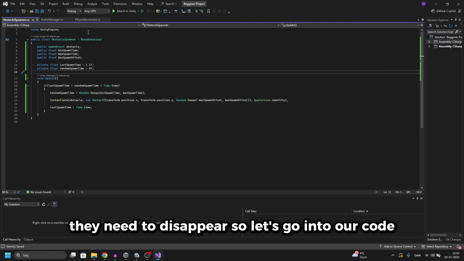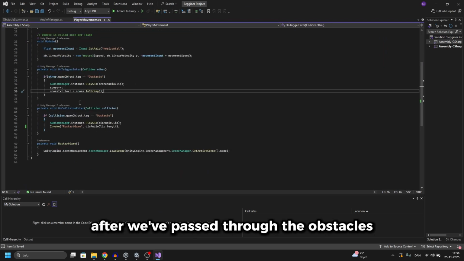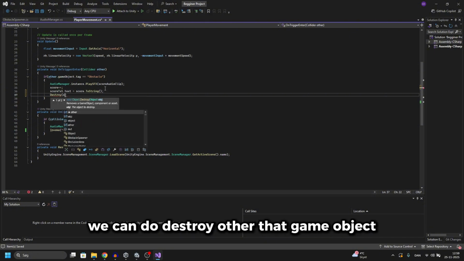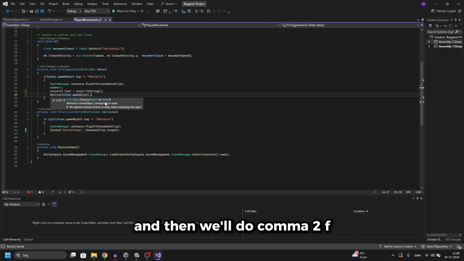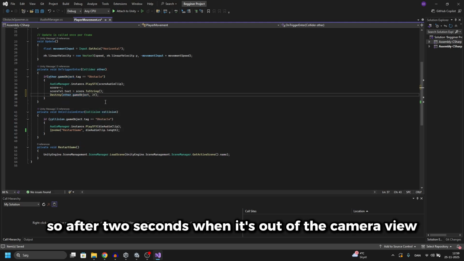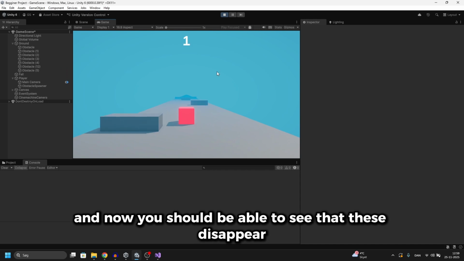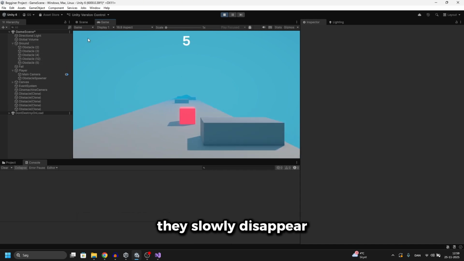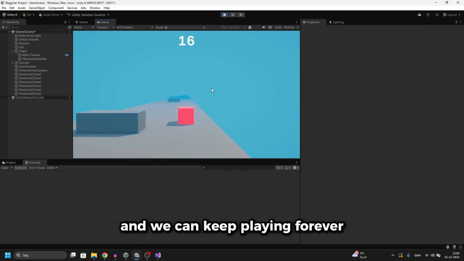So let's go into our code and go to the player movement script in here. So what we'll do right here after we've passed through the obstacles through the trigger, we can do destroy other.gameObject, so basically the one we passed through, and then we'll do comma 2f, so after 2 seconds when it's out of the camera view. So let's head back into Unity and hit play. And now you should be able to see that these disappear after 2 seconds. And yep, they slowly disappear. So there's never too many in the scene at once. And we can keep playing forever.